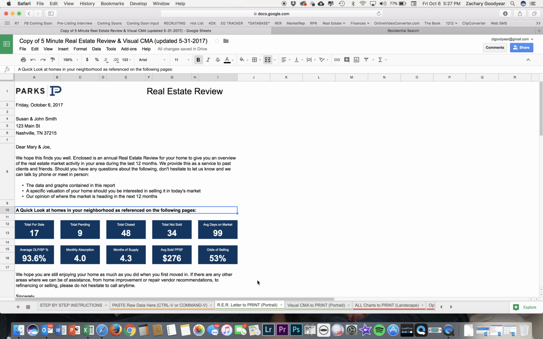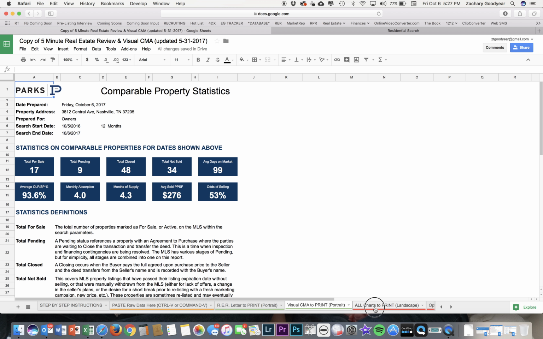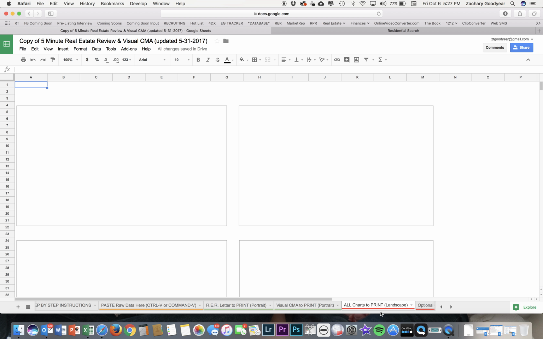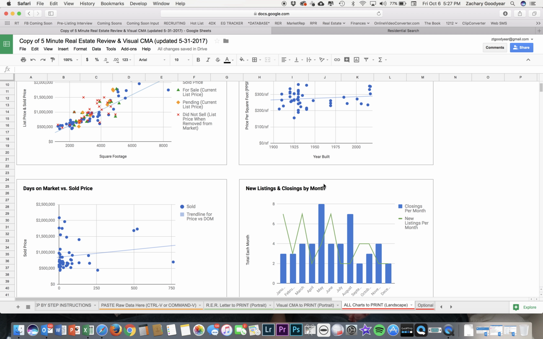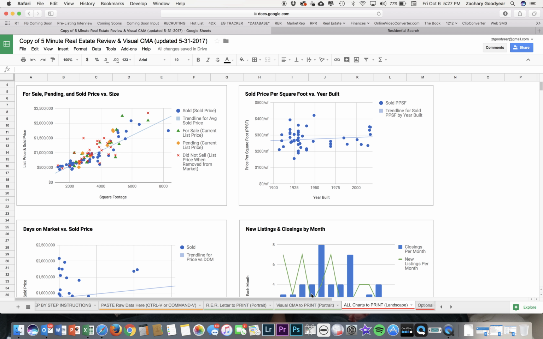Once that's done, you can click on the red chart, or the red tab here, and this prints all the charts. This prints all charts on one page. It makes it really easy. If you just want to keep it super short and sweet, you can do that.